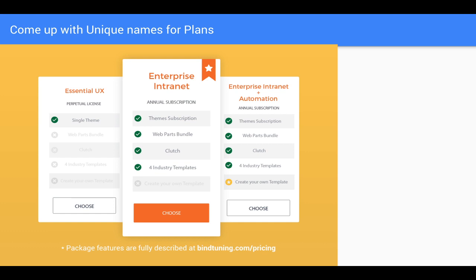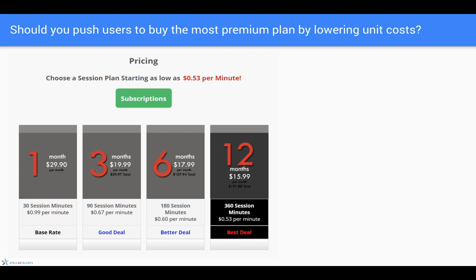Do you need to come up with unique names for plans like this, like essential UX and enterprise intranet? People are wondering, like, what the hell is it, right? People know basic, professional, premium, ultimate, enterprise, right? They know it's growing, right? Free, basic, whatever. I told you already. But this stuff gets people thinking, well, what am I buying? What is it, right? And you don't want to have people wondering.